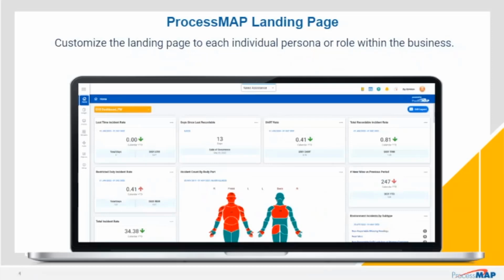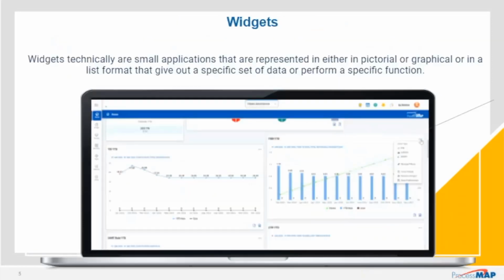Here is an example of the Incident Management Focus Dashboard. You see you have the body chart diagram complemented with the incident rate widget. The look is outstanding, isn't it? To continue with the widgets, widgets technically are a small application that are represented in either pictorial or graphical or in a list format that gives out a specific set of data or performs a specific function.